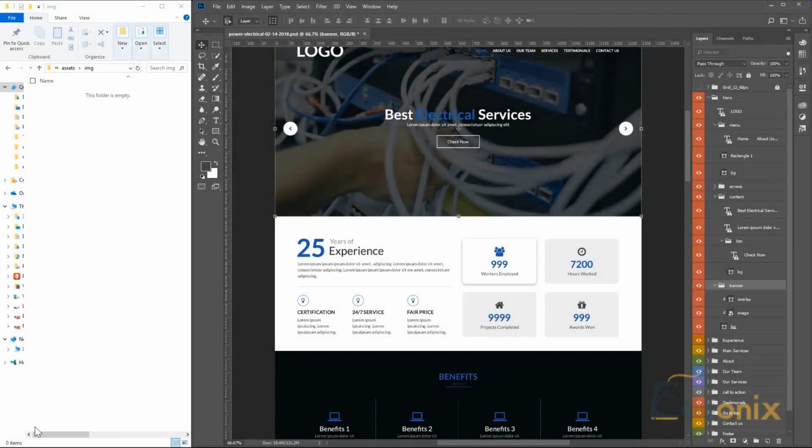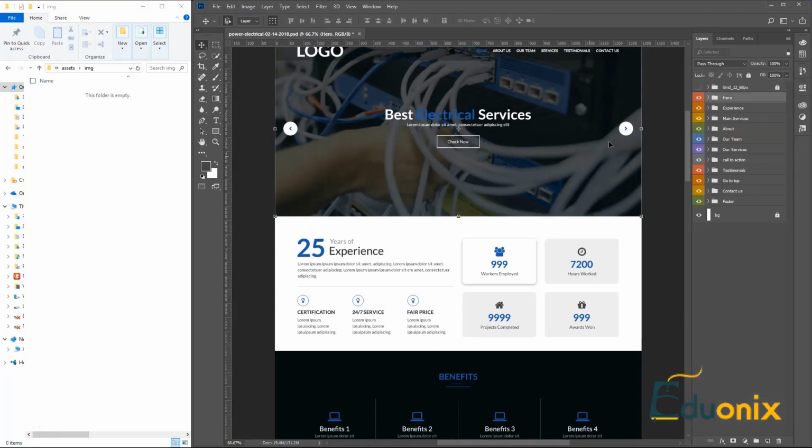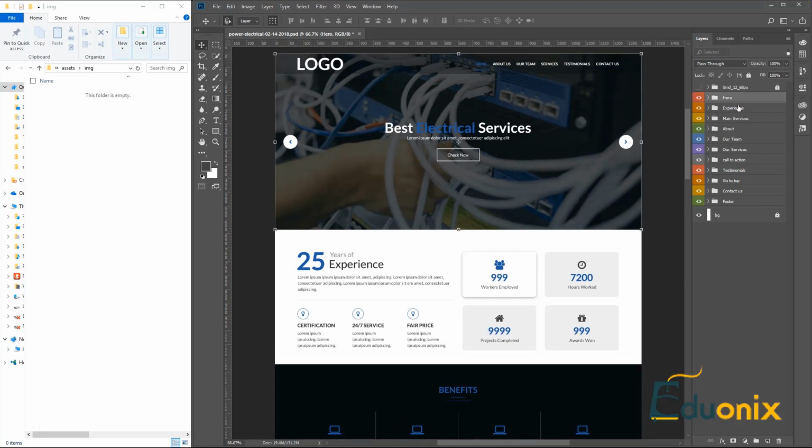Hey guys and girls, in this video I'm going to walk you through how to actually go through and pull out all the images. We're going to start out over here on the side, where we have all our sections already mapped out into different folders, and basically we're going to start getting all the images out of here.